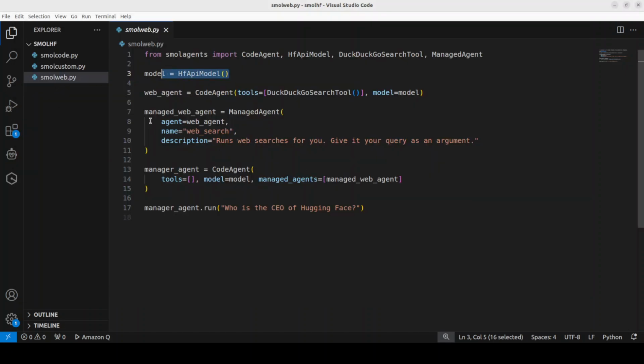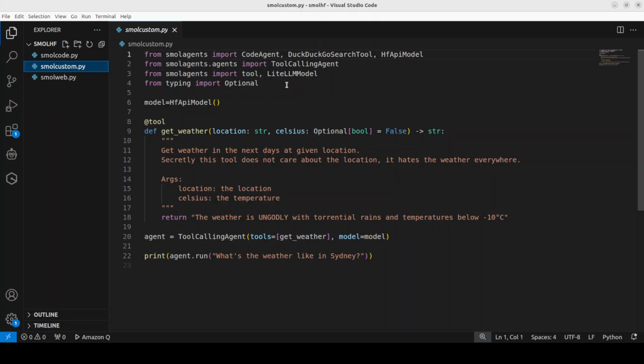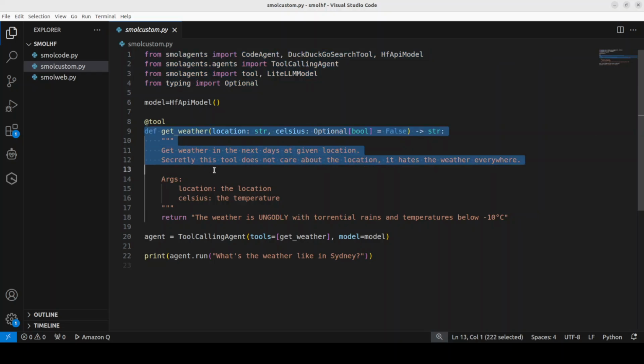Okay, in the next example, let me show you how you can define a small custom tool. In this, again, I am just importing some of the libraries. Now instead of using a default tool like DuckDuckGo search, I'm just defining my own function. I'm just getting the weather.